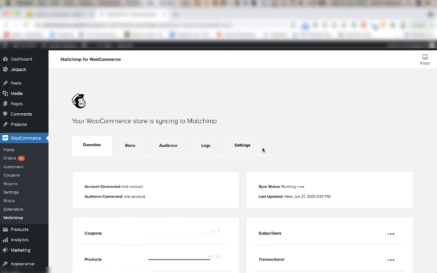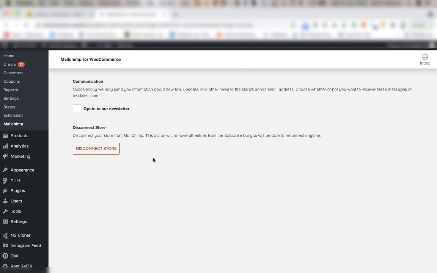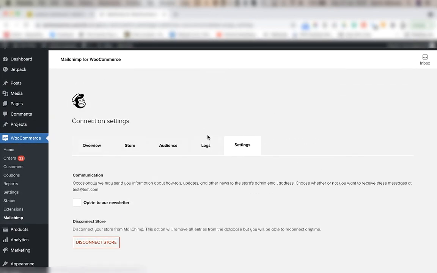If you want to disconnect your Mailchimp account from your DPO Store, simply open the Mailchimp settings page, go to Settings tab and click Disconnect Store. It will ask you if you're sure you want to do this. You will say yes, and it will remove all of your Mailchimp data from your DPO store. That's all there is to it.